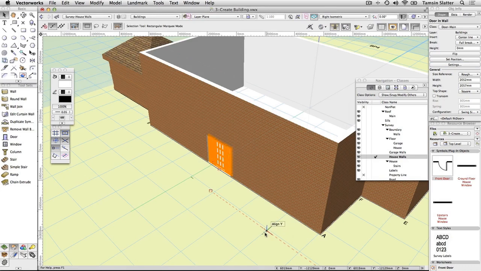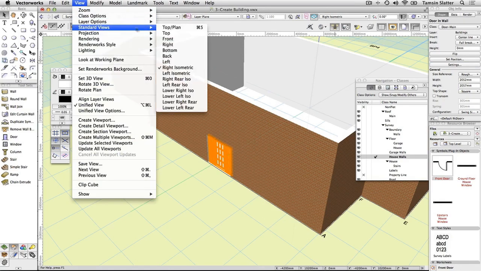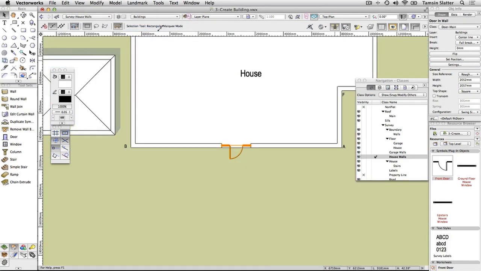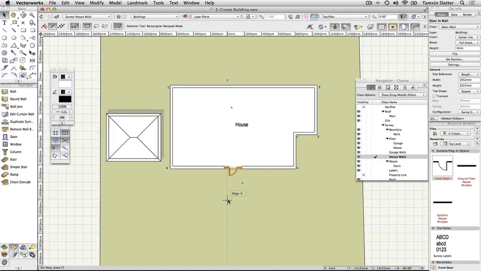Choose View, Standard Views, Top Plan to return to Top Plan View, or use the Standard menu on the view bar. Click Flip on the Object Info palette to change the opening direction of the door.